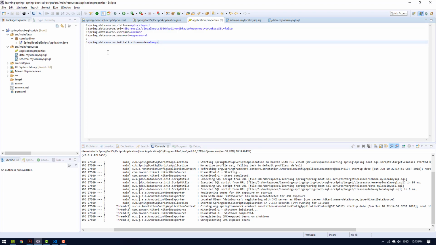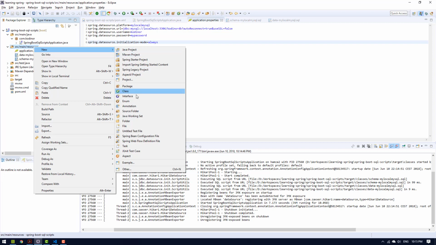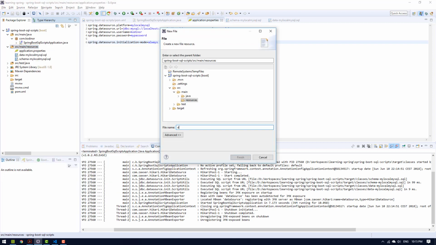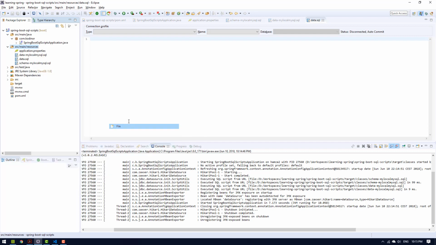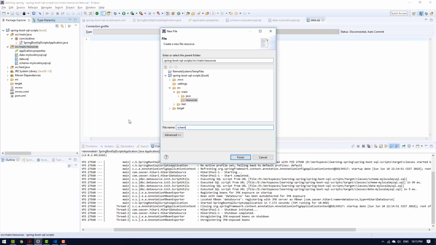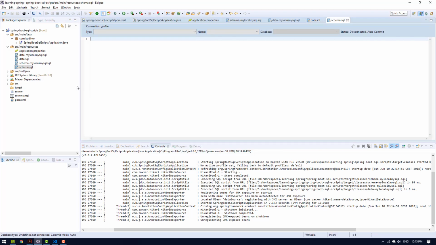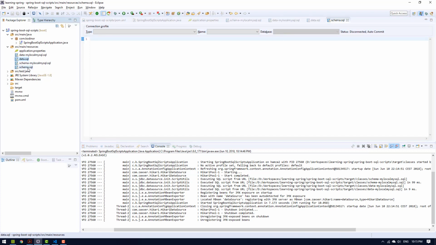And another thing I would like to mention, you have also the possibility to have a data.sql and a schema.sql. And these will be executed as well, and they will be executed for all your databases. So this is practical if you have some common data or common schema you want to execute for all the databases, and for every specific database you can define these scripts.